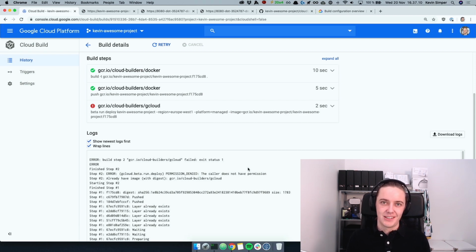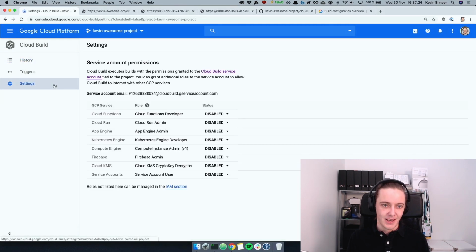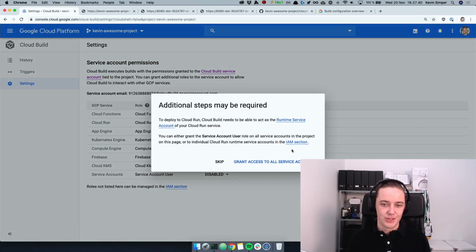It's good because it keeps things separated. You are not leaking permissions, and you actually have control over who has access to what and why. But normally that would have been a long step, but they actually improved that. So you can go to settings, and you can go here to Cloud Run, and you can say enable it. What this does is that it gives the Cloud Build service account access to Cloud Run, and you can click enable it, and you will see here additional step may be required.